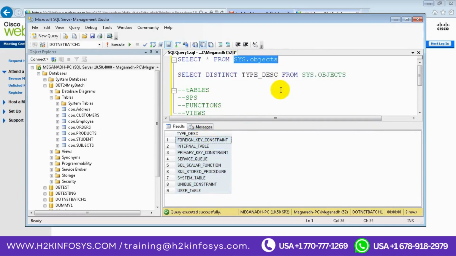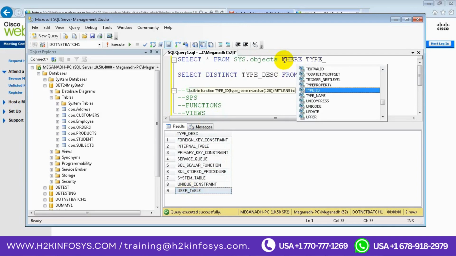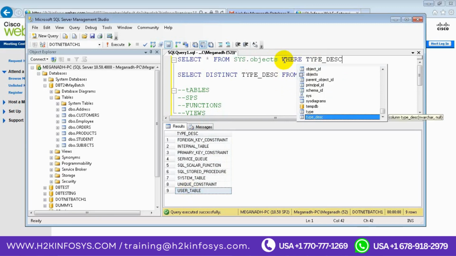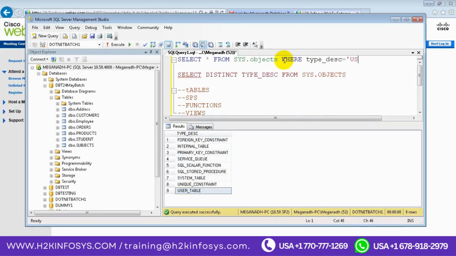So now if I want to know all the user tables, what I need to do is provide: select star from sys.objects where type underscore DESC equal to user table. So let me do that. Where type underscore DESC is equal to user underscore table. Okay, so let me execute this.